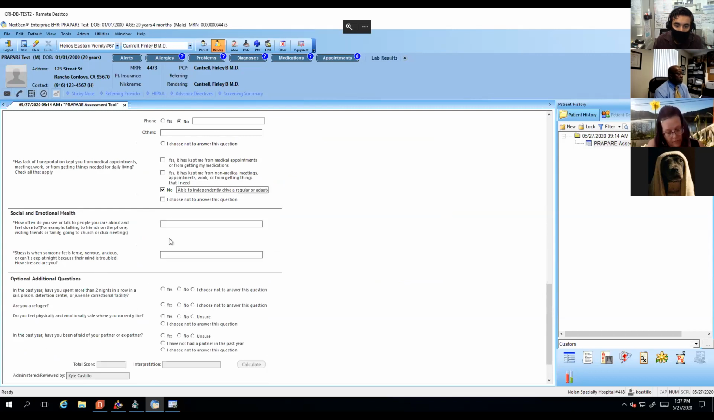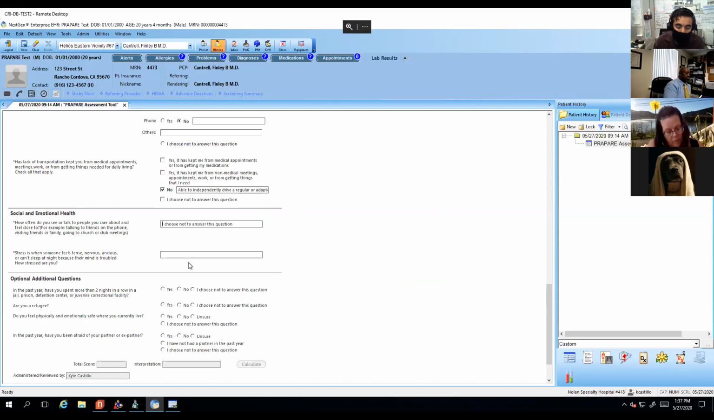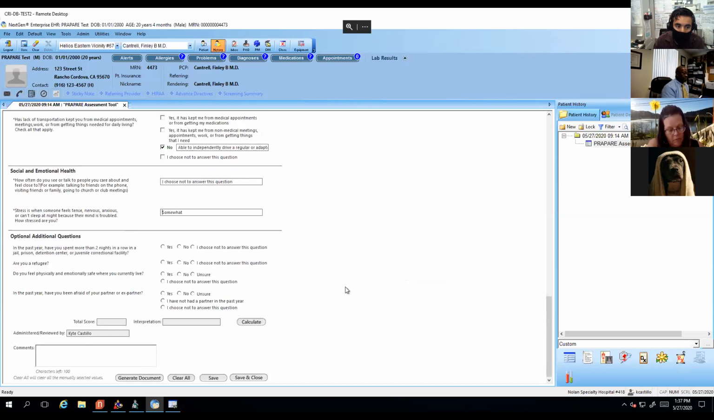Social and emotional health. Now, if you notice, when I click on some of these box fields, it pops up a list. These lists can be configured if you want to change them, or at least in terms of the CRIHB version, we can change these to include additional information or reword some of these through a system practice template that NextGen does provide for this. Stress. And then if there's any more additional questions, the past year, we'll say no, no, no.